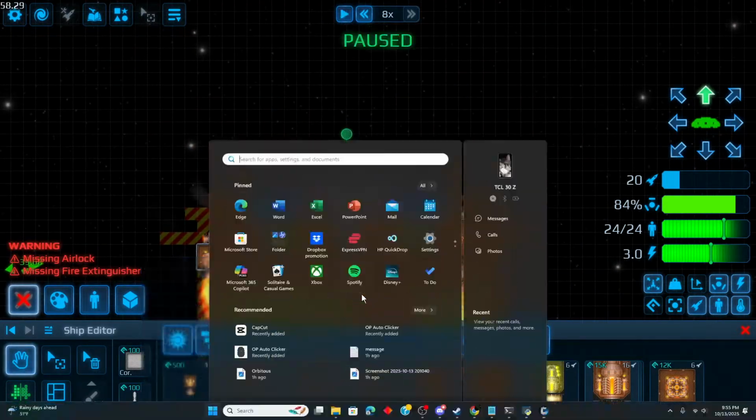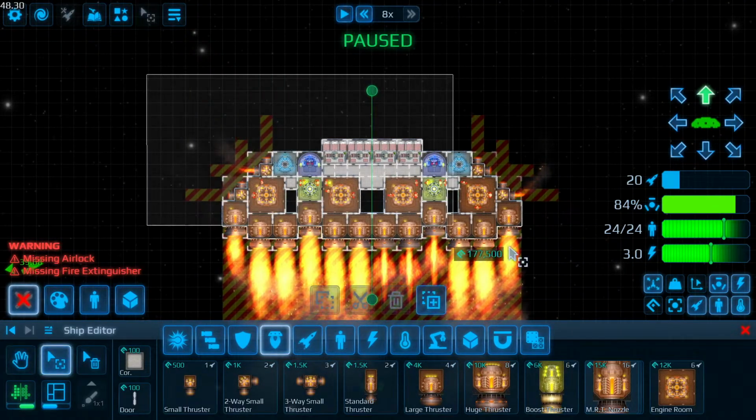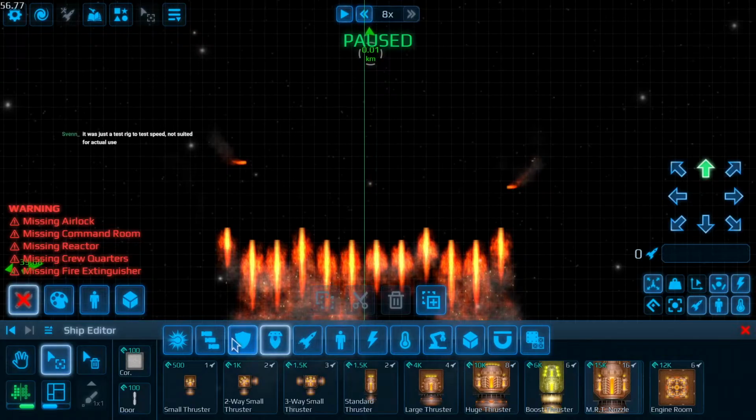Okay. Wait, you got 150 just by the small thing alone? Wait. Sven underscore says it was just a test rig to test speed, not suited for actual use. Okay, that's fair.